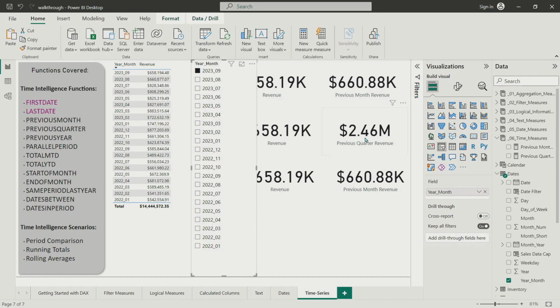And you might be asking yourself, does that 2.46 million represent September, August, and July? Does it represent August, July, and June? What is a quarter in the context of this measure? And so what it's doing here is it's going to look at whatever the quarter is for the month that we have selected, which in this case is going to be the third quarter of the year because we have September 2023 selected. And it's going to look at the previous quarter and return all rolled up revenue for that quarter. So we should be looking at April, May, and June, right?